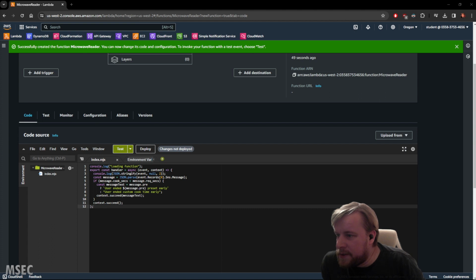Okay. Right, you will learn more about the code in the following lab step. Click deploy at the top to save and deploy the Lambda function.